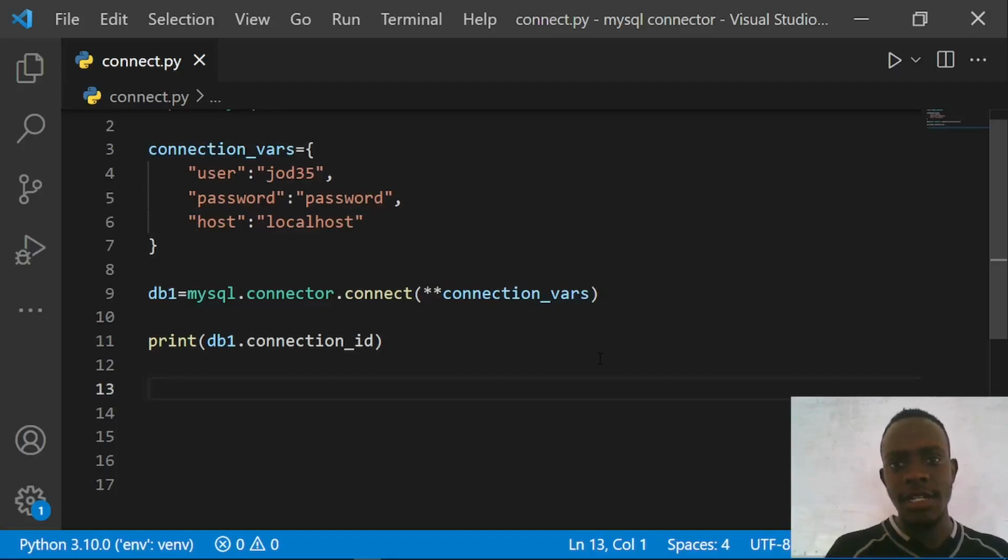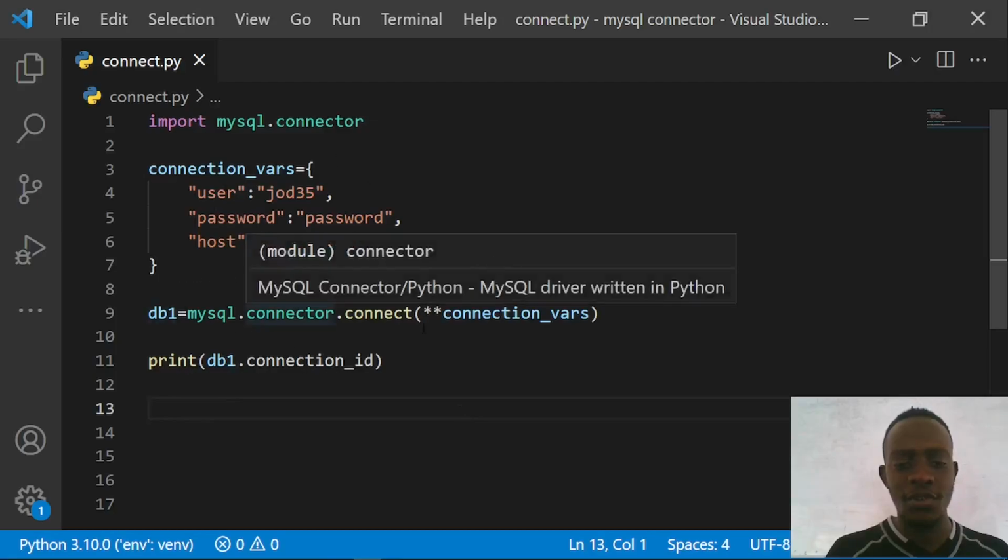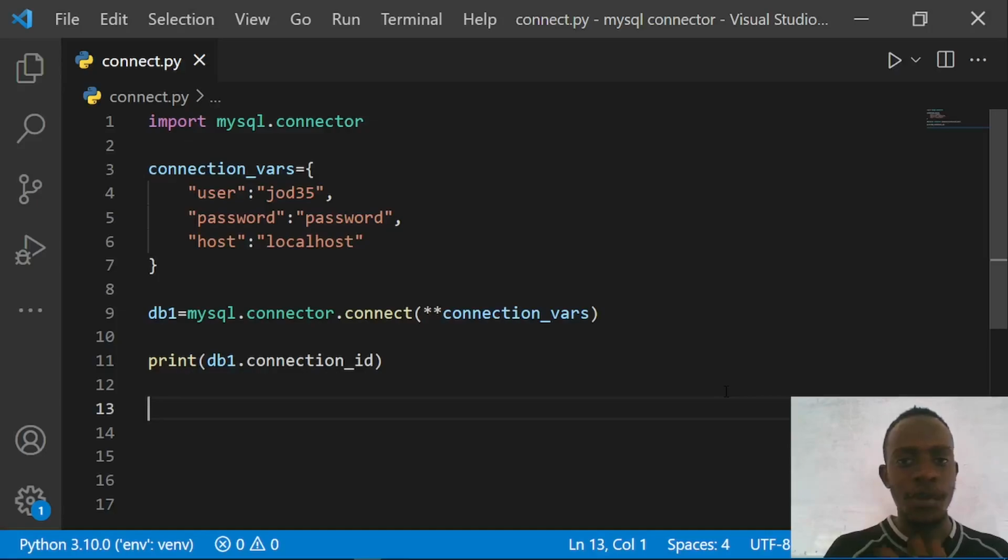Now that we've been able to connect to our MySQL database, the next thing we're going to do is create our database. Keep in mind that we've looked at only one way of connecting to our database, which is connecting with our credentials via the connector.connect method. So what I'm going to do is use this db instance, our connection object, to create our database.